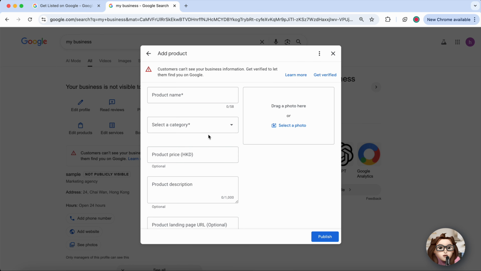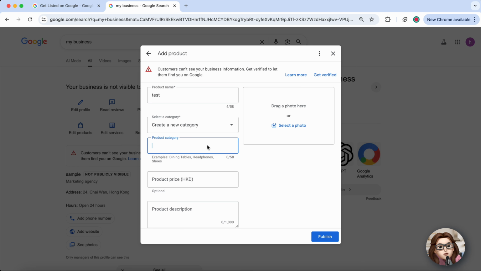Next, choose a category that best matches your product. If you don't find one that fits perfectly, simply create a new category and type in your own. Once everything looks good, click Publish to submit it.